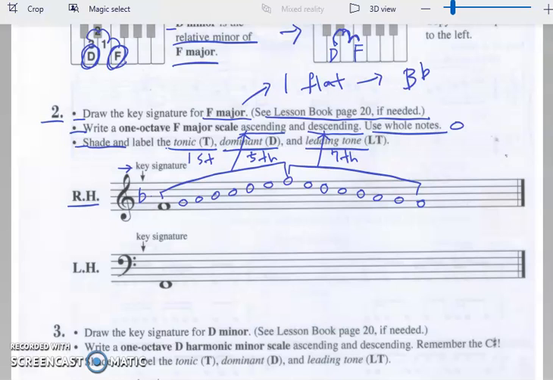Okay, and shade and label the tonic. Let's do this. Let's shade beautiful colors. So shade the first note for tonic and dominant. 1, 2, 3, 4, 5. C is dominant in F major. D is for dominant. We have another tonic, F, right? Tonic.